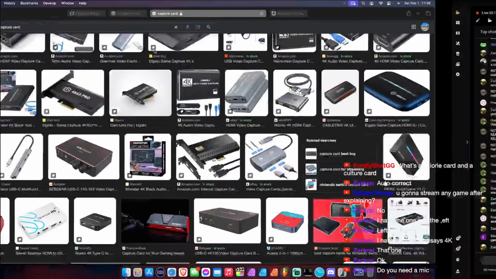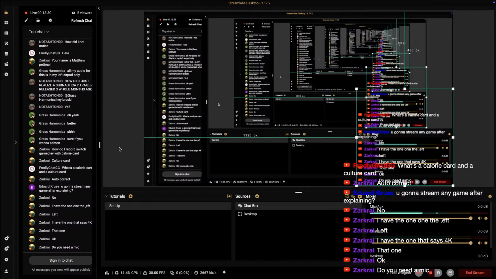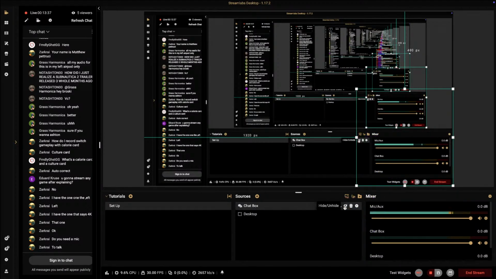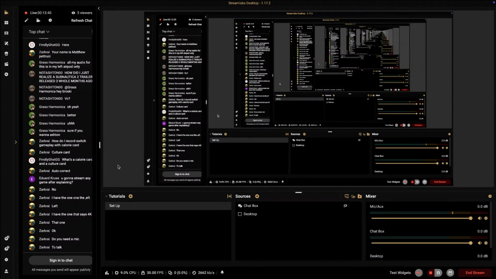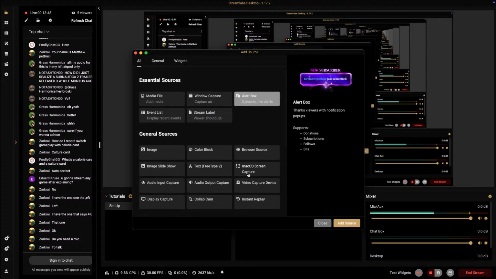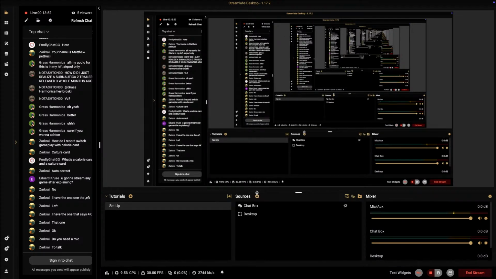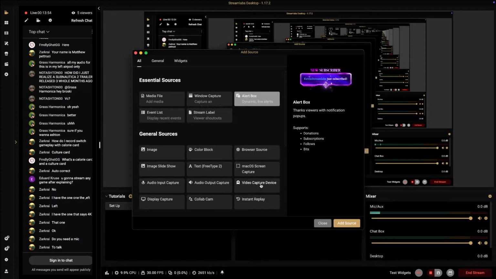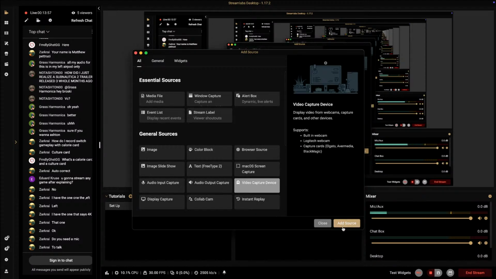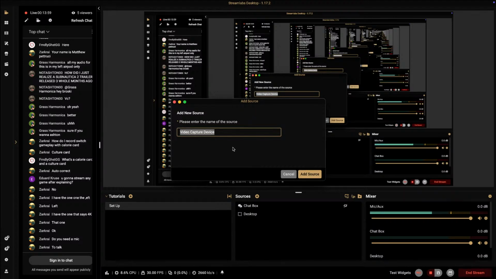So I'll go back into this. I'm actually going to disable chat. If you want to disable any source, you can just hit this eye and it will disable it. So, to add in the video that you are capturing on your capture card, you come in to the sources again, click this plus, and you do video capture device and add source, and we'll just call it game video.